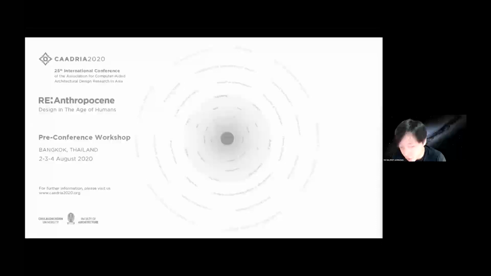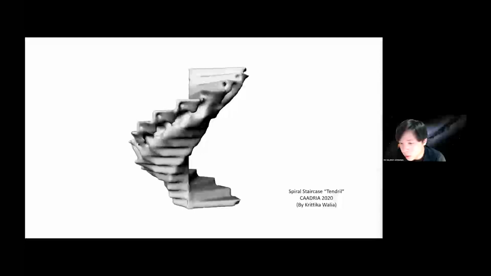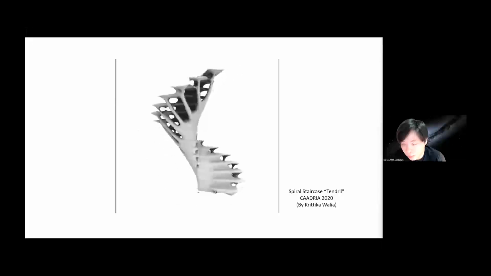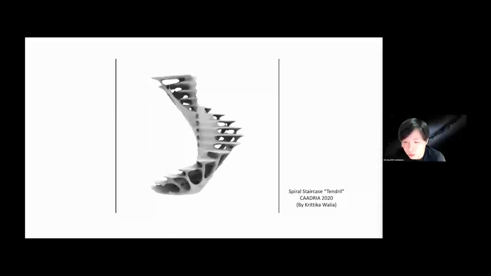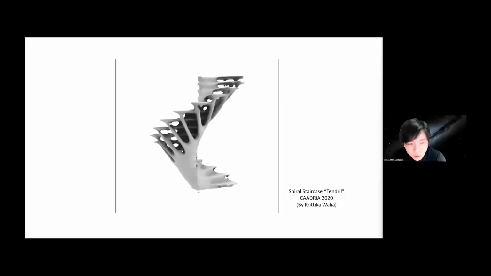And there are also a few interesting designs from my Cadular workshop 2020. Dr. Xin Yan and myself led a workshop called Reform on the facade of Gaudí's church, applying loadings and reducing the material to regenerate the facade of the La Sagrada Familia church. And one talented student from AA also worked on a staircase, using Amoeba and the topology optimization method to generate a nature-inspired staircase, which is a very interesting design.